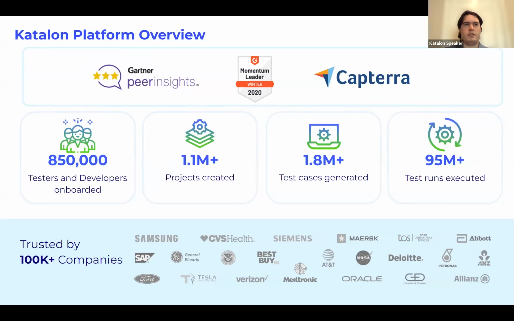This is not just a one-off thing on one site. This is given to us in multiple areas, by Capterra, Gartner, and a few others. The information that you see here: 850,000 testers and developers onboarded, 100,000 companies that trust us with their quality assurance. All of this information is growing at an increasingly fast pace. You may remember these numbers, and if you do, just understand it's probably bigger than it was before.